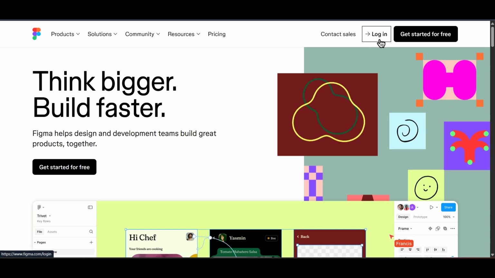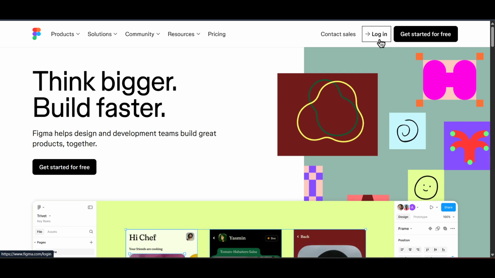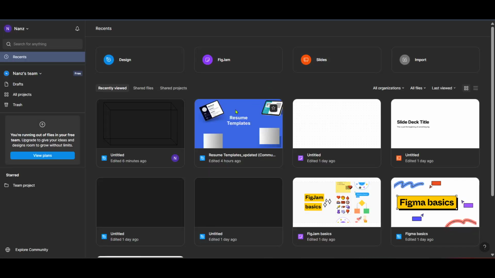Once logged in, you'll find yourself on the Figma homepage. From here, navigate to the Design section. This is where all your creative magic happens. In the Design section, you'll be able to access the canvas and tools you'll need to design your checkbox.